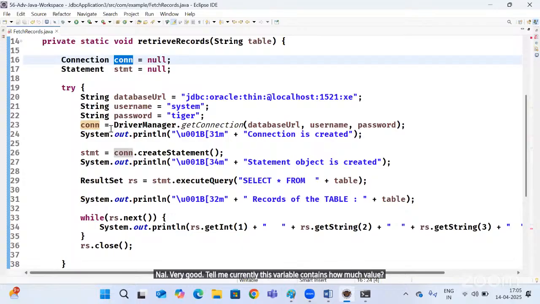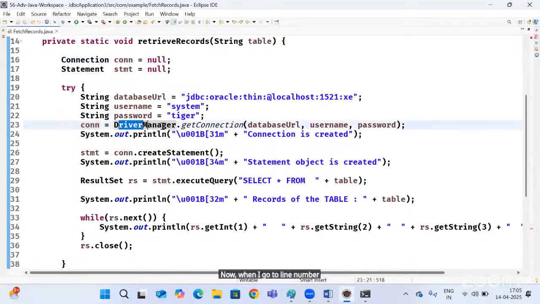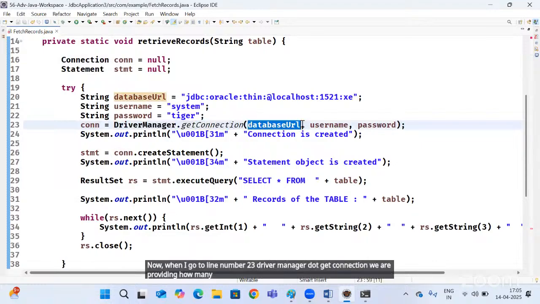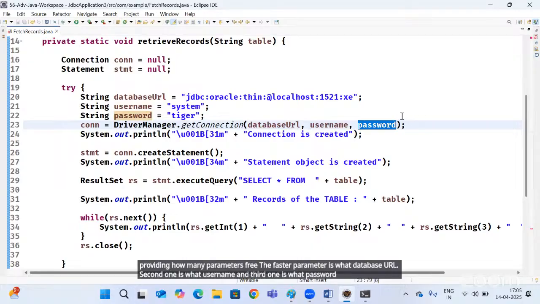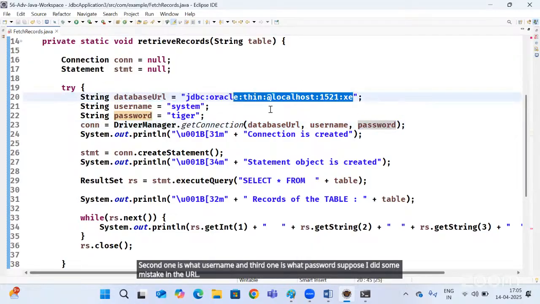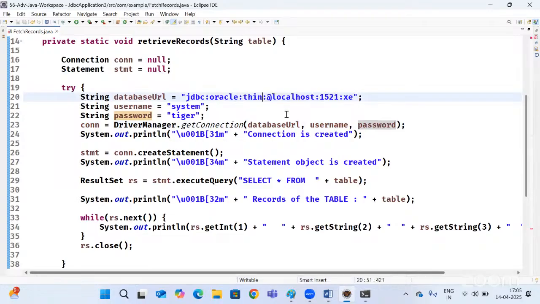Null. When I go to line number 23, DriverManager.getConnection, how many parameters are we providing? Three. The first parameter is what? Database URL. The second one? Username. And the third one? Password. Suppose I made some mistake in the URL. Suppose while typing, I forgot to write the letter I. Then tell me, is the database URL valid or invalid?